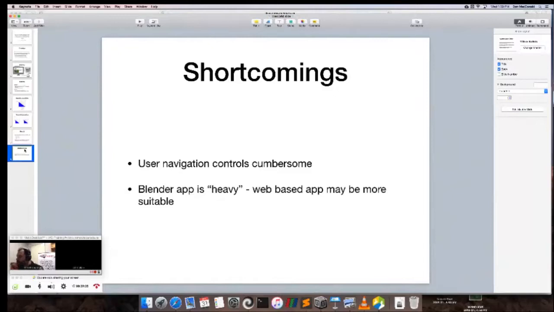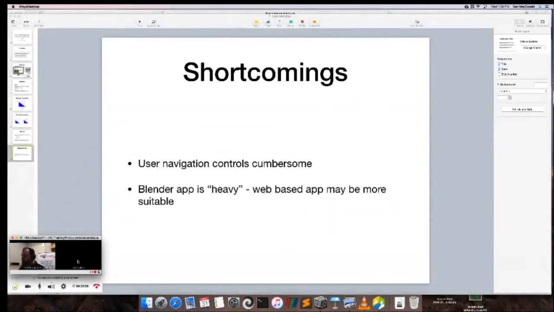Some of the shortcomings, as we said, were designing user navigation controls. We don't have much experience with that. We hadn't really used the Blender game engine before, so it was a learning experience that we very much benefited from. And the resulting Blender app is very heavy, so we would want to look into probably web-based apps based on similar paradigms if we were to do this again. And I think that's it for now.